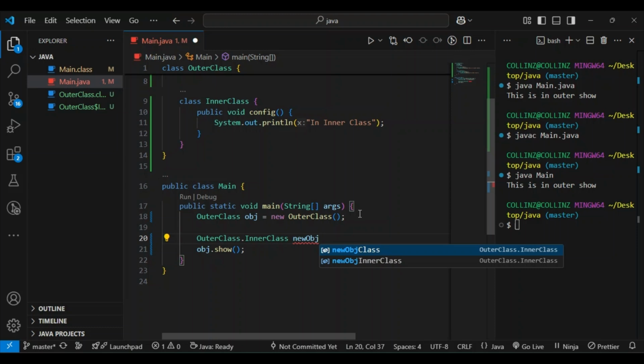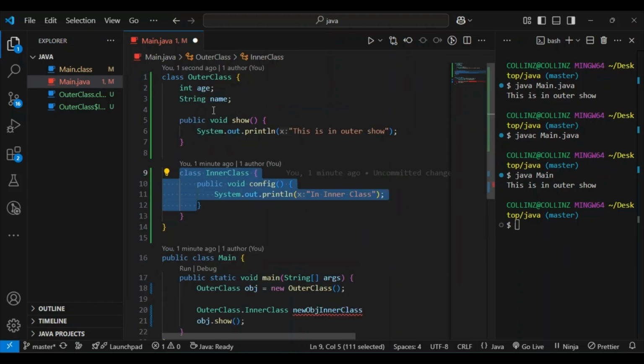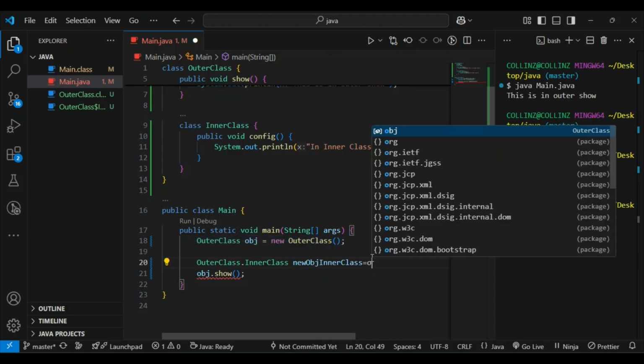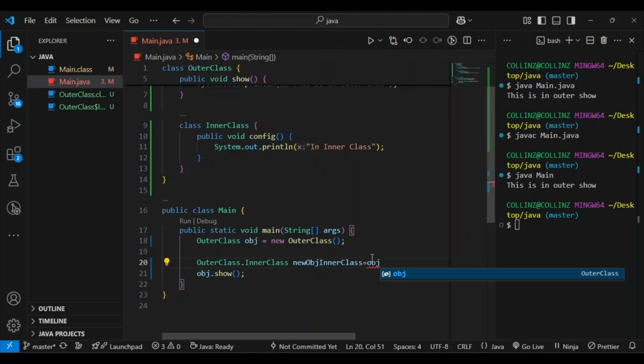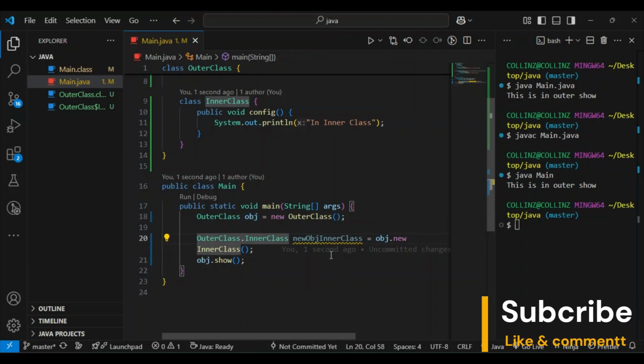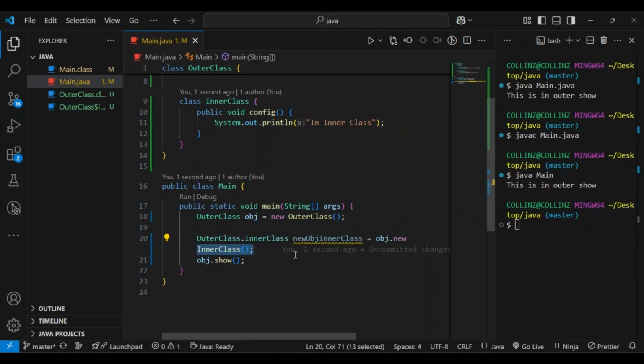I'll say new object. This new object is going to be the instance that I'm going to create for my inner class, not the outer class, but the inner class. So I'll use the instance for the outer class, which is a variable called object. I'll say object.new InnerClass. Here, what am I creating? I'm creating an instance of the inner class. Automatically, after doing that, we have no issues. So in this case, I can access the config through the inner instance that I have created.